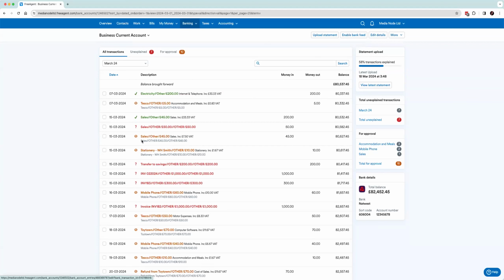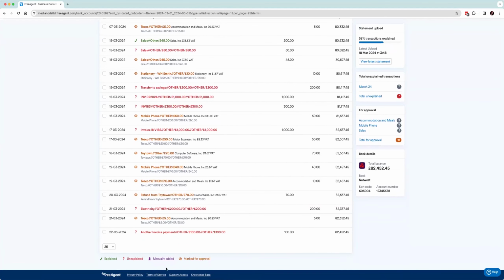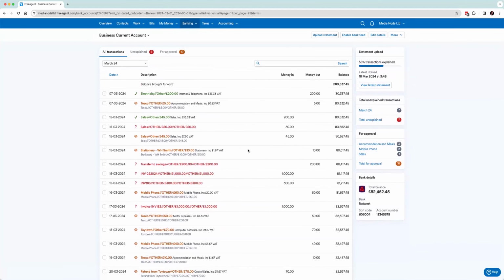You'll notice that each transaction has a different colour and icon, and you can refer to the transaction status at the bottom of the page for this. Explaining your bank transactions and making sure your FreeAgent bank account mirrors your actual bank account and reconciles is an essential part of keeping your accounts up to date.